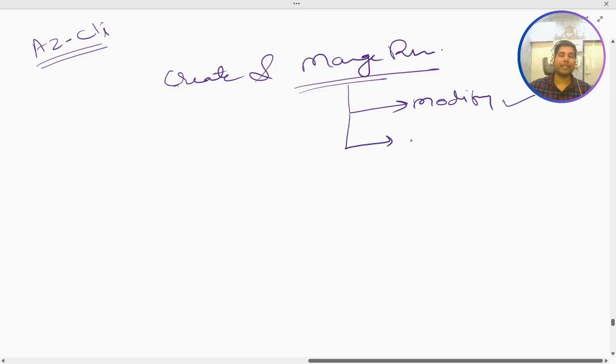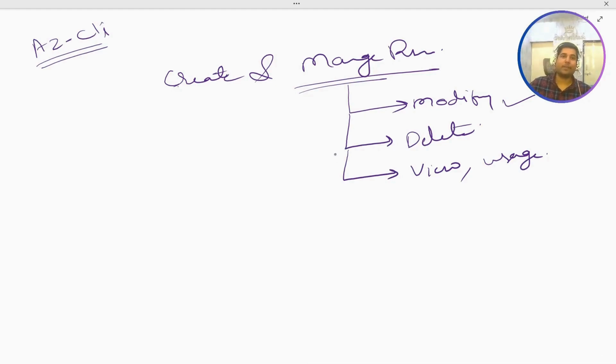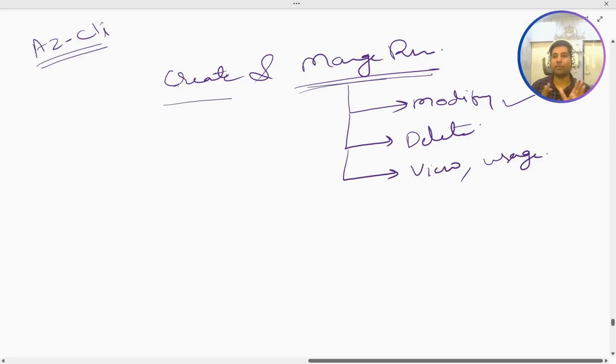It could be a requirement that I want to delete a resource, correct? There could be a requirement where I have created 5 or 6 virtual machines and I want to view the list of all resources. Then I want to see who is using them and how much usage is being done on those resources. There could be so many different factors inside managing resources. That's why I'm saying Azure CLI is a tool specifically designed to create and manage resources.